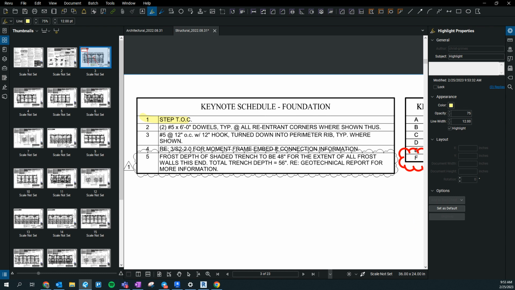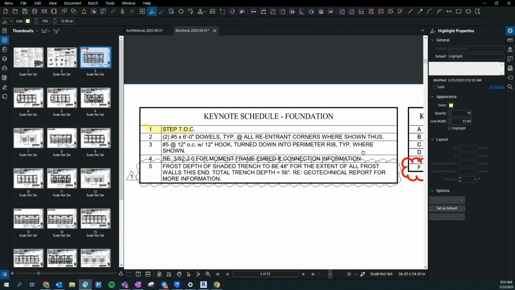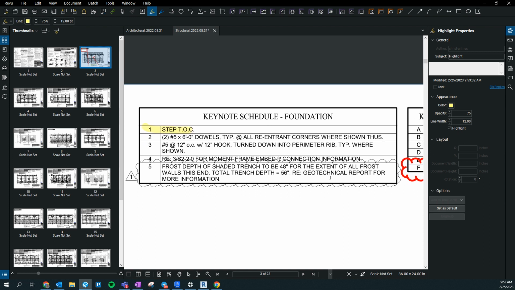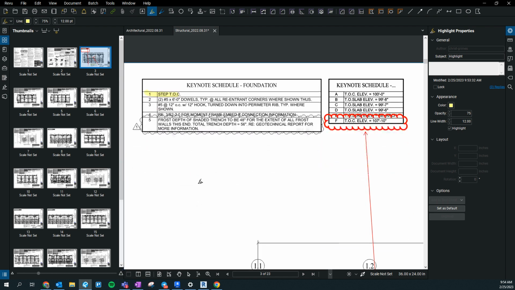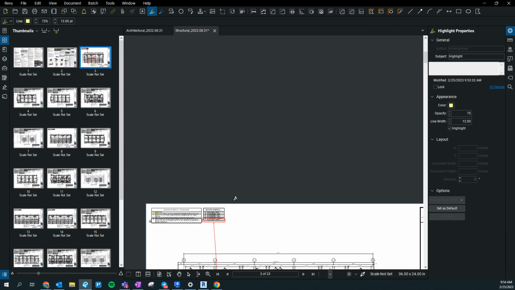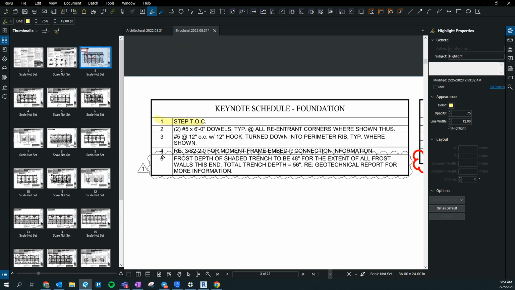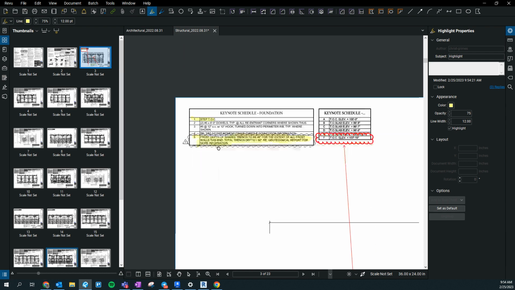Keynote 4, it says refer 3S220 for moment frame embed and plate connection information. Again, this is for the wood framing that's above. And then number 5, frost depth of shaded trench to be 48 inches for the extent of all frost walls. This end total trench depth equals 56 inches. REG technical report for more information. So this one, oops, went to the wrong page. Looks a little bit confusing to me, but this is going to be really important. And let's see if we can figure out what they're trying to say here.